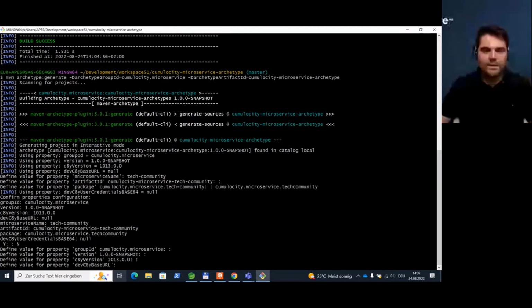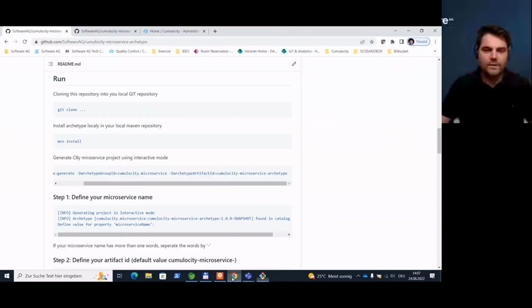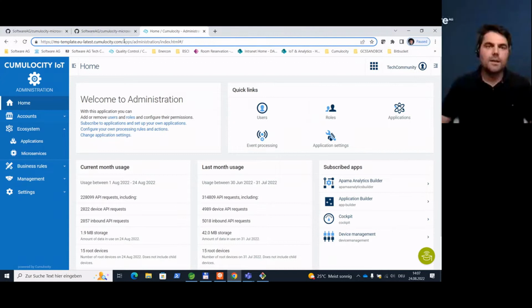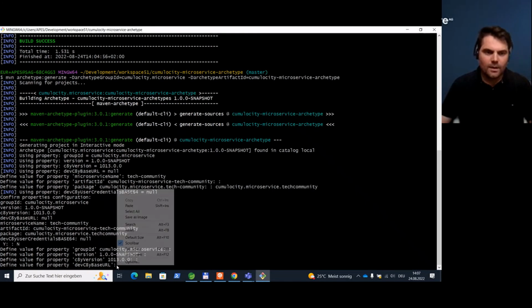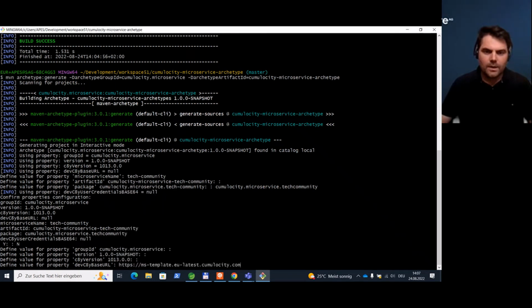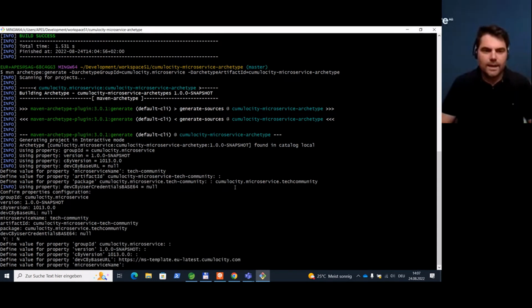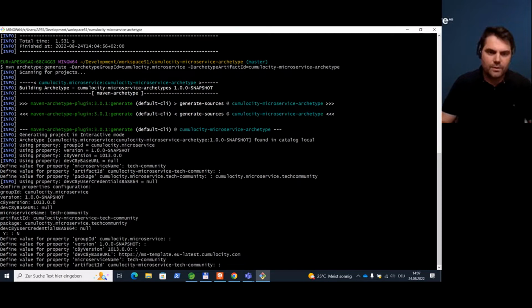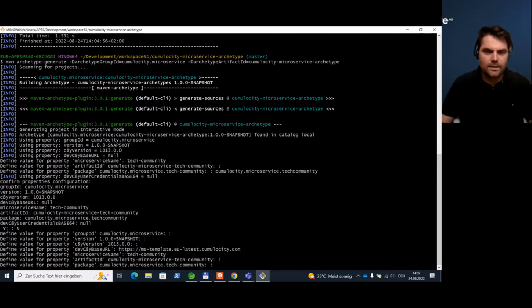Now I can set my tenant Cumulocity URL. I have a tenant where I develop some templates, so I take this one and put it into my console. Again, microservice name, I type test community. Artifact ID is correct. Again, the package name, t.microservice, test community.